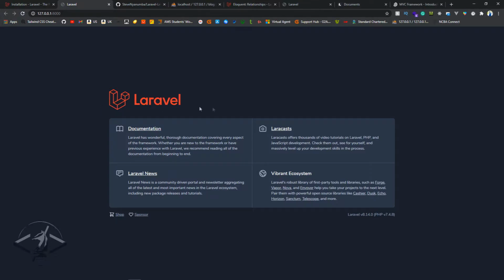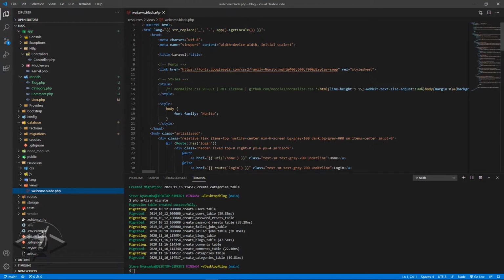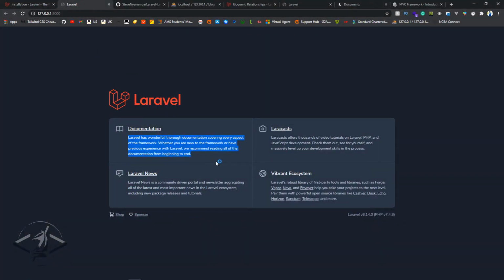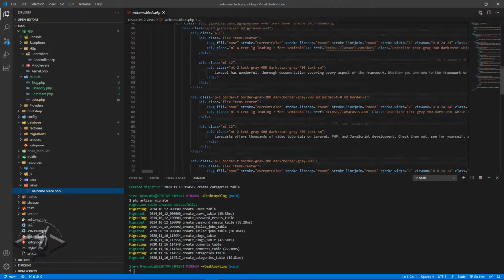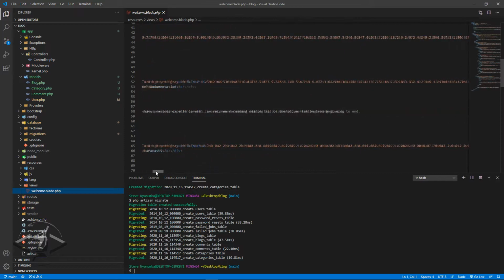Everything over here you see, the logo, the texting, everything, that is the view itself. If I come to our project, how do we manipulate such a view? Well, we come to the resources side of things, we look at views, we look at welcome.blade.php. If I wanted to change this text right here underneath documentation, then I can come and look for that inside my HTML.